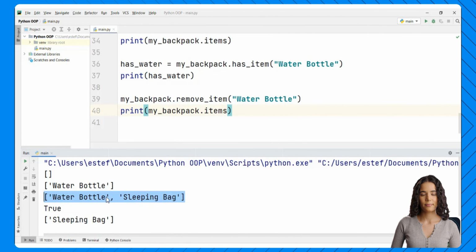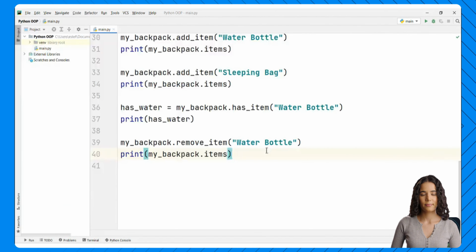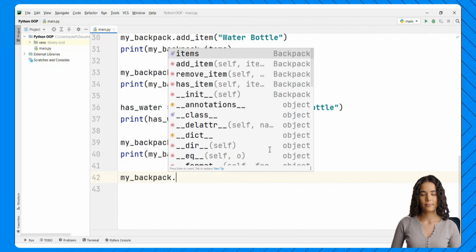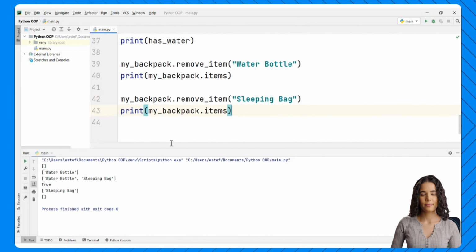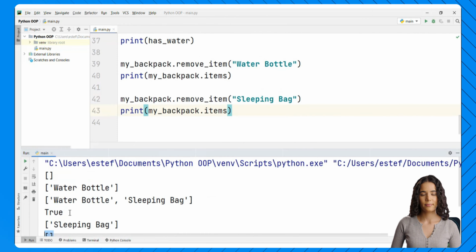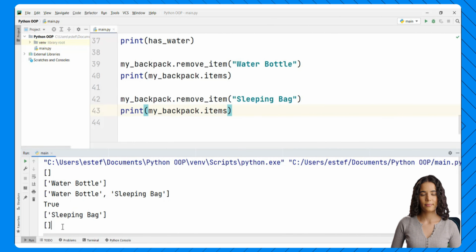Previously, we had a water bottle and a sleeping bag, and now we have a sleeping bag in our backpack. So that is the only thing left to remove. Sleeping bag right here, and then we are back to an empty backpack like we had when we started. We removed the two items.